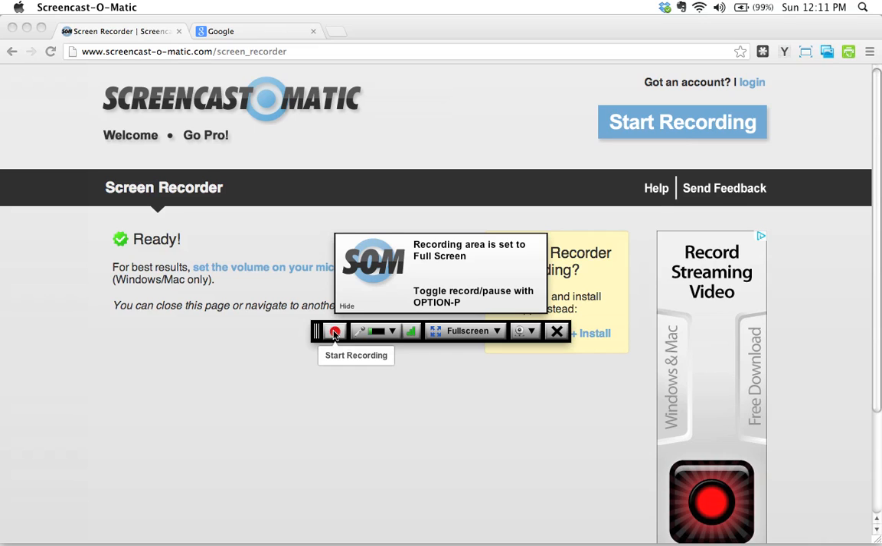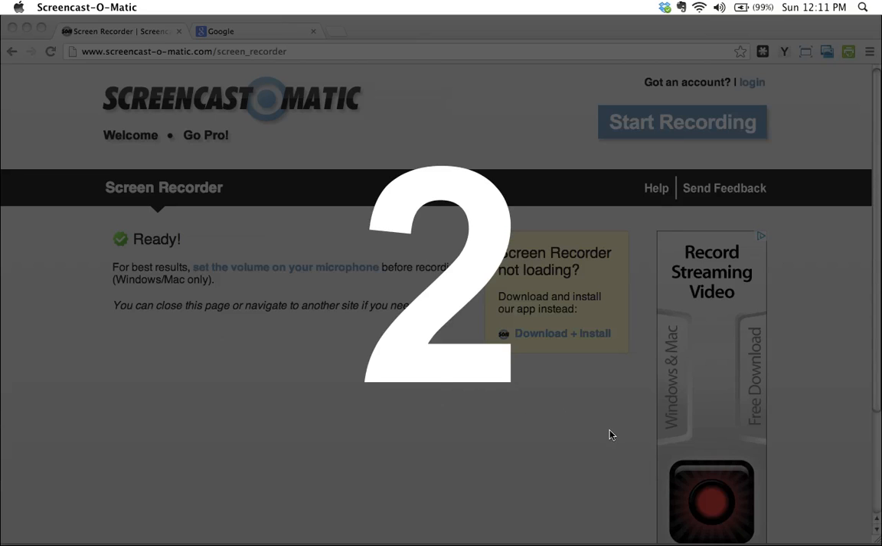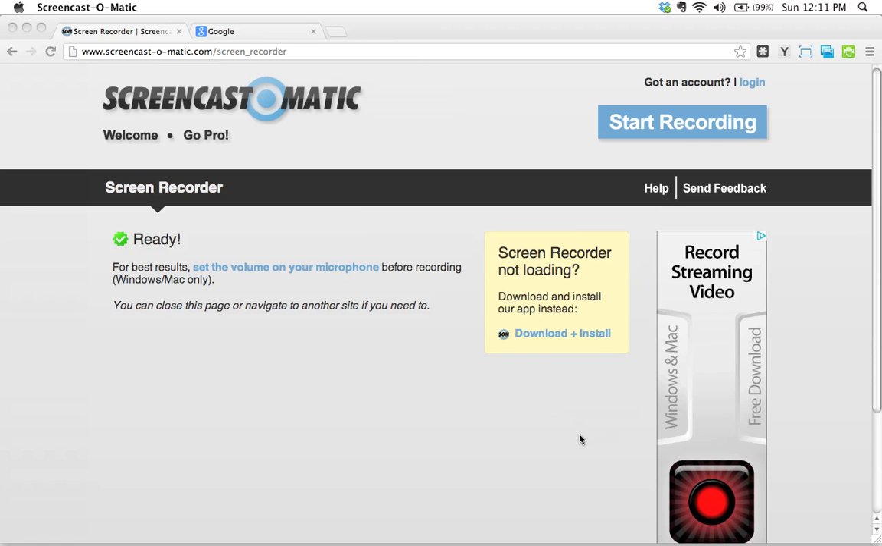So to start recording, we just click on this red button right here, and that's the record button. As soon as I click this, I'm going to get a countdown. And as soon as the countdown's over, then it starts capturing everything. So let's give it a shot, shall we? Okay, here we go. And we're counting down. And here we go. I am recording my screencast using Screencast-O-Matic.